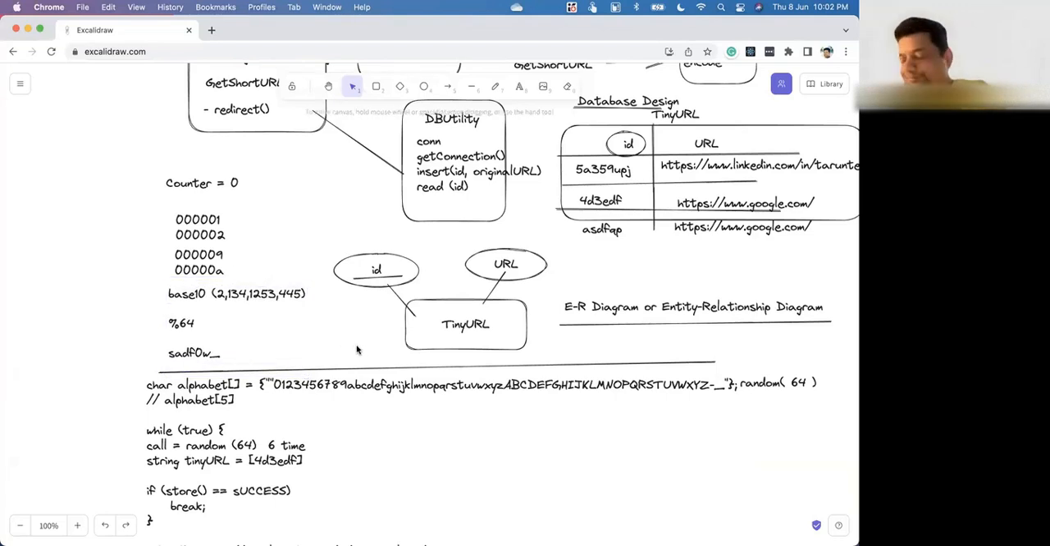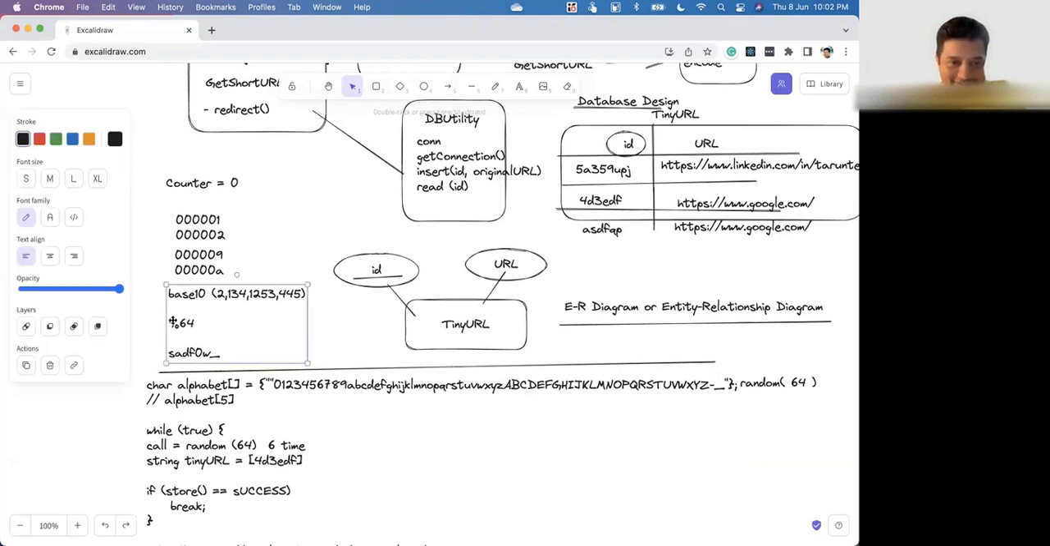Understood this? How many of you understood this approach? You just take the number and convert it to base 64 by taking the modulus by 64 of the number. Very simple approach. In this way, you will not get a collision. The advantage is that because you are generating the numbers one at a time, you will not get a collision, because everything is unique.